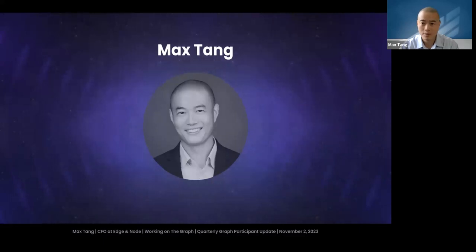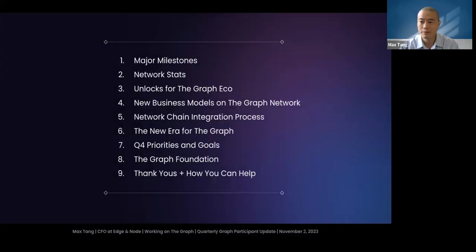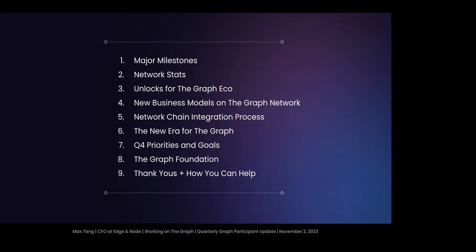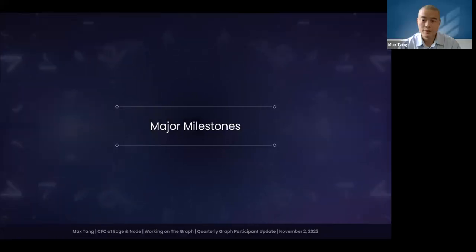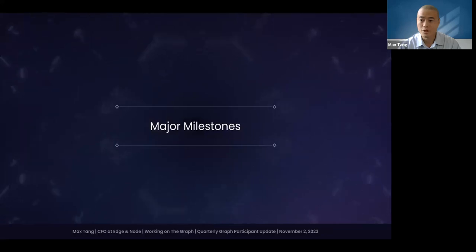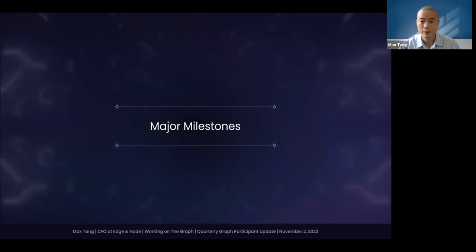In this session, we will cover major developments throughout the core dev ecosystem this quarter. And as usual, we will share our highest priorities and goals for the upcoming quarter. In this section, I will walk you through several major milestones we achieved through this quarter.